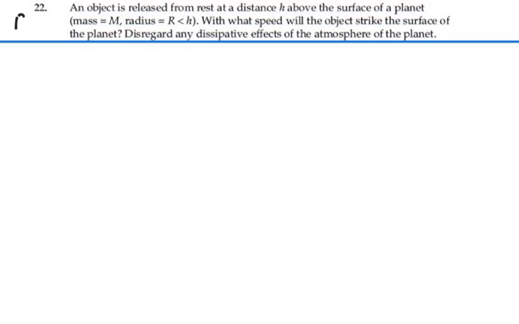Here's problem 1322. An object is released from rest at a distance h above the surface of a planet, mass big M, radius big R. With what speed will the object strike the surface of the planet? Disregard any dissipative effects of the atmosphere of the planet.